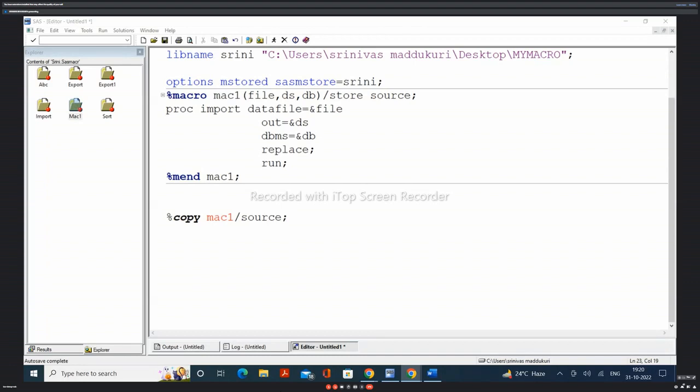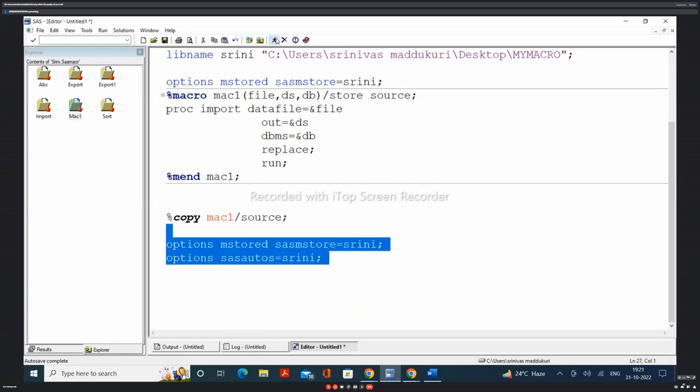In the same way, if you want to get the macros which are present in some other user-defined library, how do we get those? If you want to get it now, you should write again, one more time, global options: options mstored sasmstore is equal to, remember what was the library that we created? Srini. And again, one more time, options sasautos is equal to the library name. This is how we can recall the macros which are present in a user-defined library. Now you can use these macros.